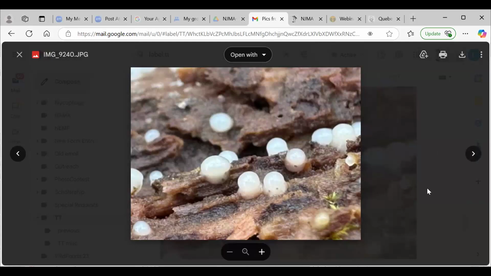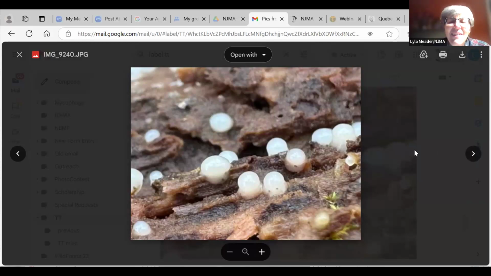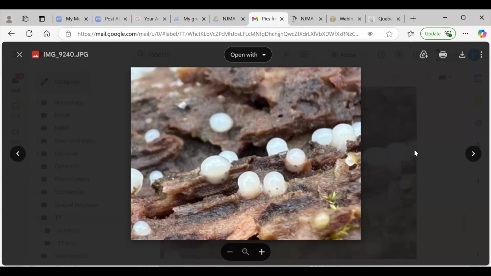There's something funny I could share with you. Years ago, somebody created a fake name on Mushroom Observer, and they called it Albus Blobus or Blobus albus. So, white blob. It's perfect. It kind of looks like pearl barley or something too.